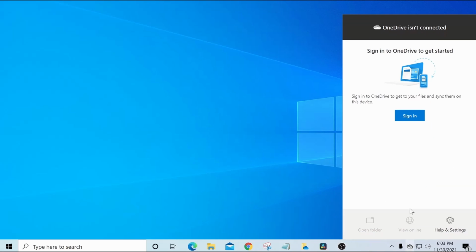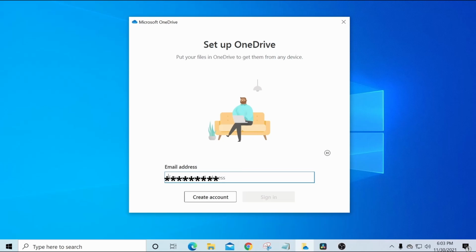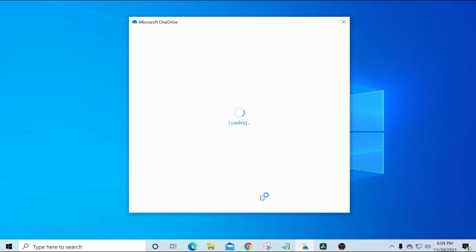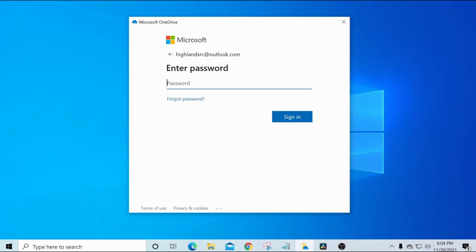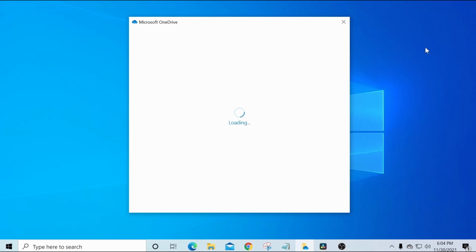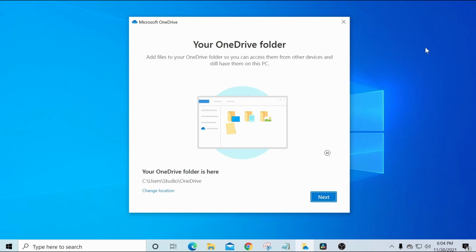I can now sign in. I can put my email address in the email address box, click sign in. Then I can type in my password, and hit sign in again. And now I am signed in.